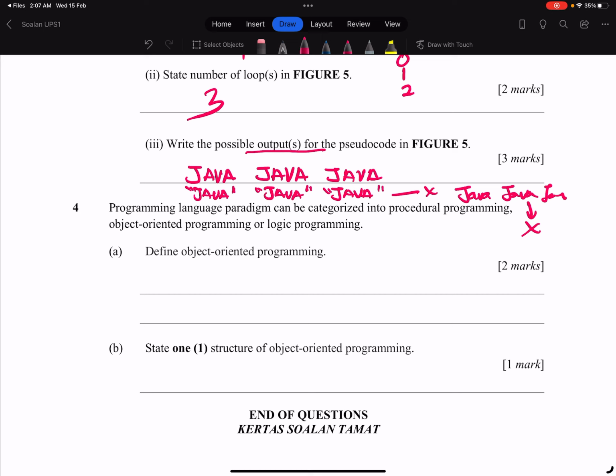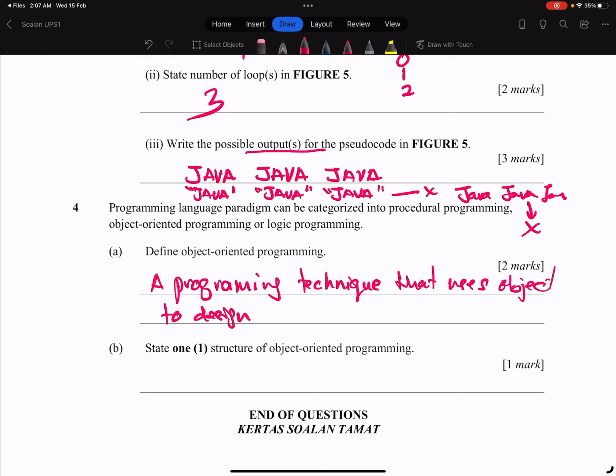And then define object oriented programming. Many students could not answer this one. It is a programming technique that uses objects. It uses objects to design the program.